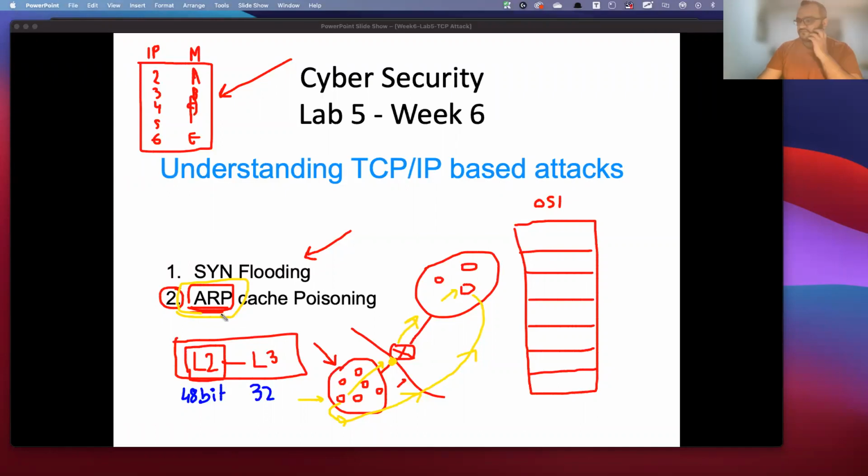ARP is layer 2. This happens at the MAC layer. In the data link layer, there are 2 sub-layers: LLC, which is mostly for session establishment and access, and the MAC layer is the second. So this ARP refers to that. So you can say that the SYN is for layer 4, the ARP is for layer 2. We will look at how we will be poisoning it in much more detail in the coming slides.